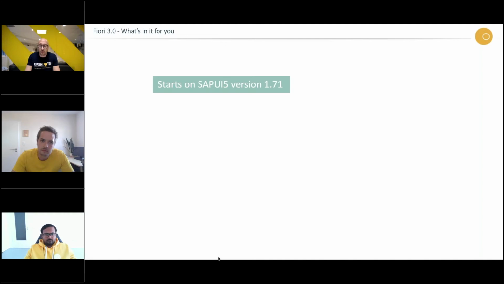Is in it for you? So we know that Fiori 3 started with UI5 version 1.71. That's how SAP has delivered to every single SAP customer the ability to build on these new design concepts. And Fiori 3 are, in fact, design concepts.